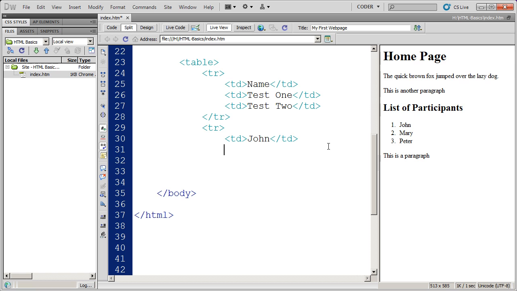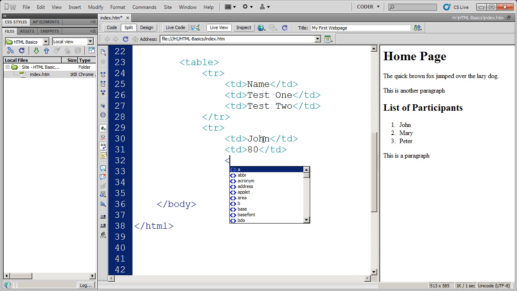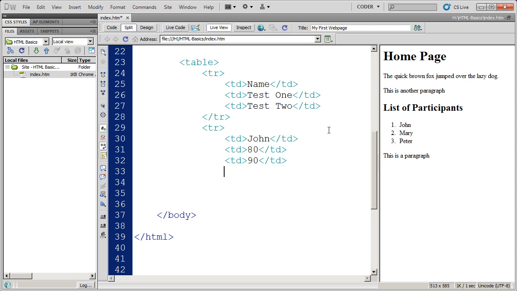The second cell inside of John's row is going to be his first score, which I'm going to say is 80. And then the second cell is going to be the score he got on test 2, which I'm going to say is 90. So now I can go ahead and close off the row.